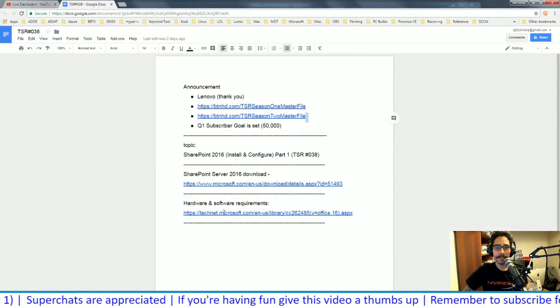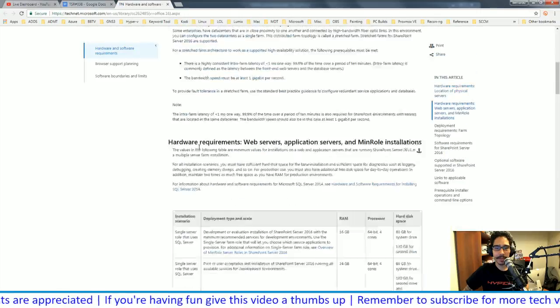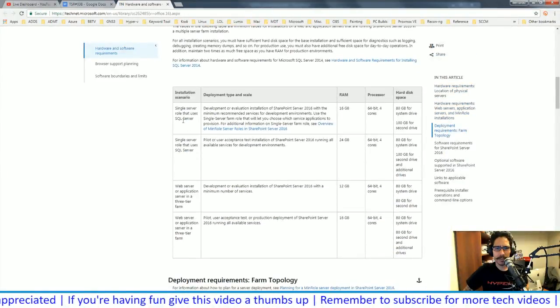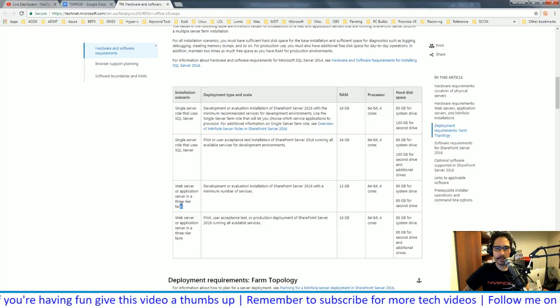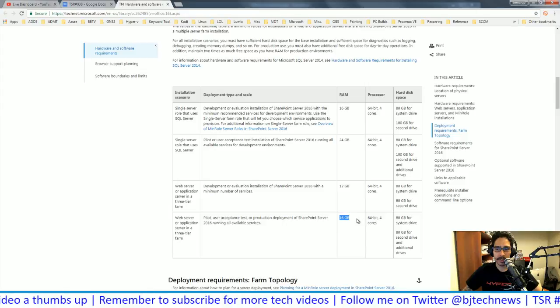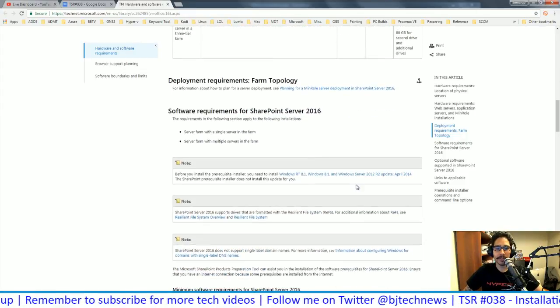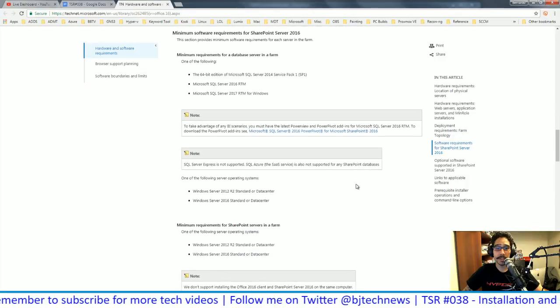I wonder what the memory recommendation is. So this is for a SQL Web App Server Farm. This is for a 3-tier, 12 gigs, 16 gigs. This is basically the recommendation for close to 16 gigs. So I could bump it up to 16 gigs on my virtual machine to see how well it works.